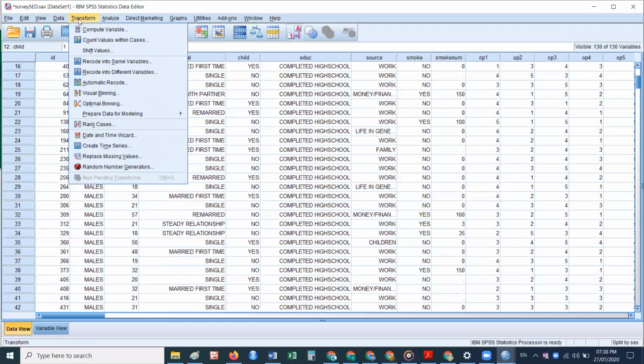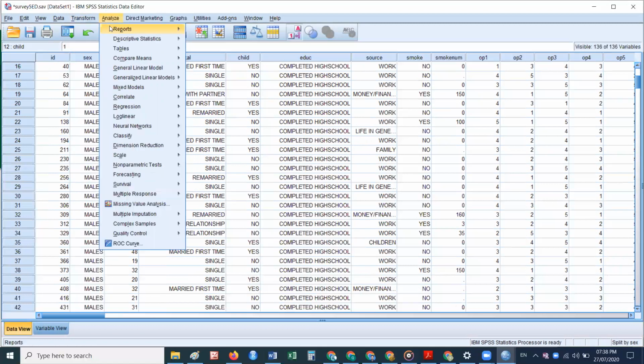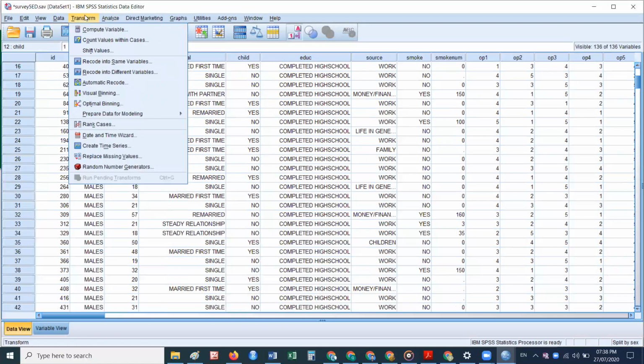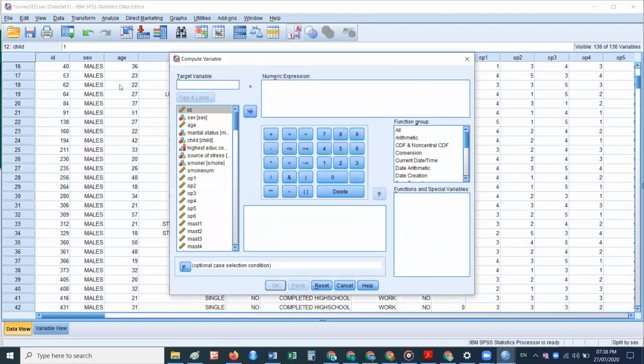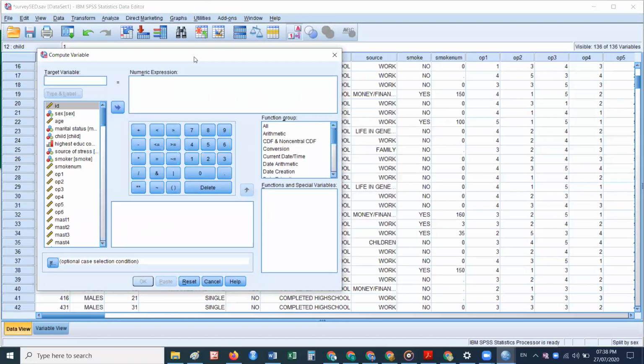Now the next option is transform. In the transform option, the first one is compute variable, which is one of the very important options. I'm just clicking on the compute variable option. New variables are to be computed. In compute variable, there is a target variable, a new variable to be created. How is the new variable created? Just type the name of the new variable.